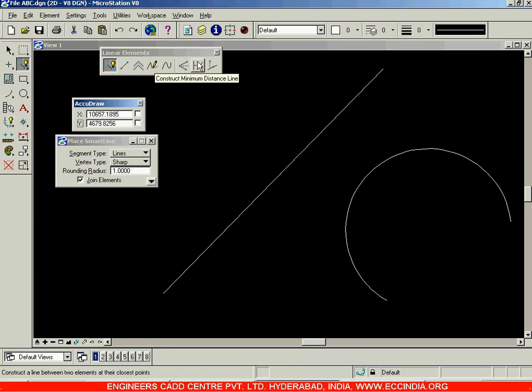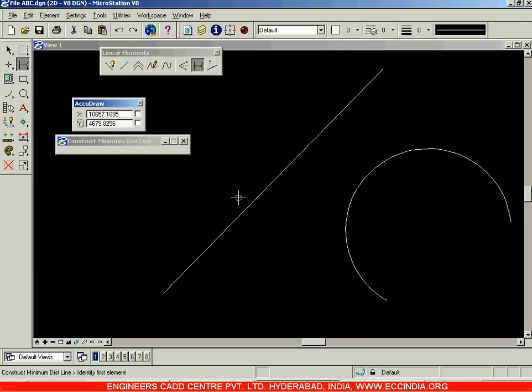The next option over here is construct minimum distance line. Click on this, identify the first element, the second element, and left click to accept it. Now this line which we have over here is the minimum distance line between this arc and this other line. That is nothing but your minimum distance line.